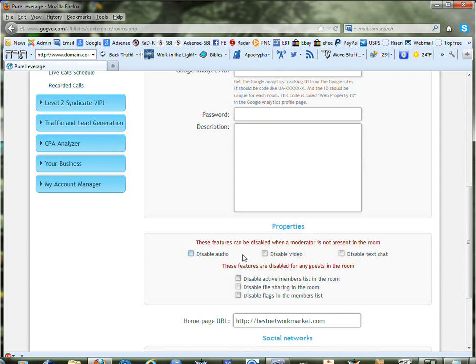So you can here at this point disable some of the properties, the text chats, the videos, the audios, and even go as far as any particular guests that could be disallowed file sharing or flags in the member list area. So this is where you would add in the URL to your website.